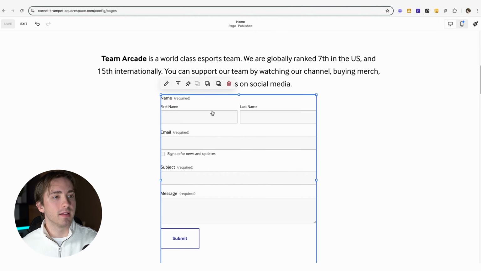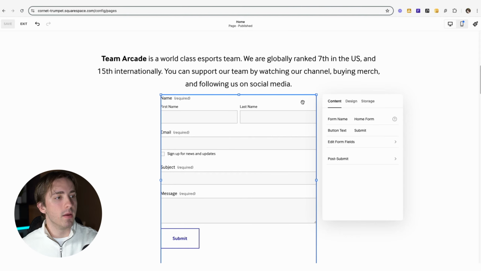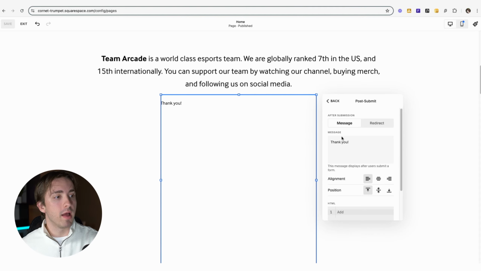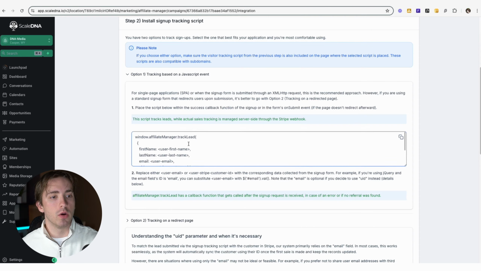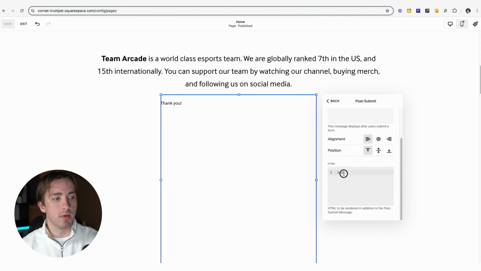So if we go ahead and click the form, click the little edit icon, then we can see on post submit, this is where we're going to be putting in that information. Most platforms will have a section for HTML in post submit, but this is where we're going to put that code. So we're going to come back here, copy this code, go back to our external website builder and add in this information.